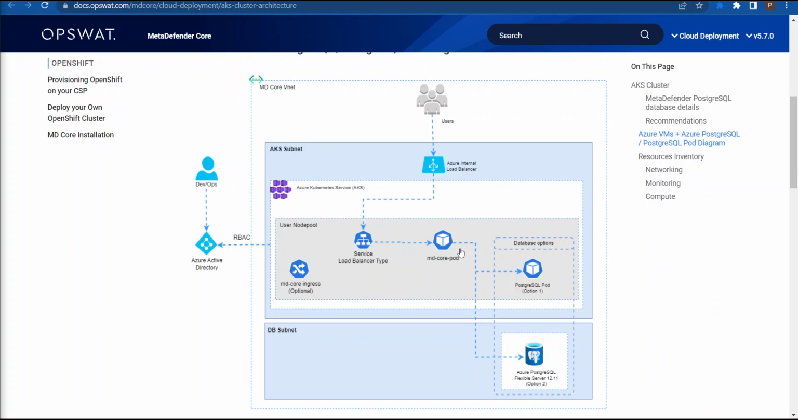a Postgres database. You have two options for the database. One option is creating a pod for having Postgres SQL database running within the cluster, or another option could be using the Azure Postgres service. For production environments, it's recommended to use the Azure Postgres service.